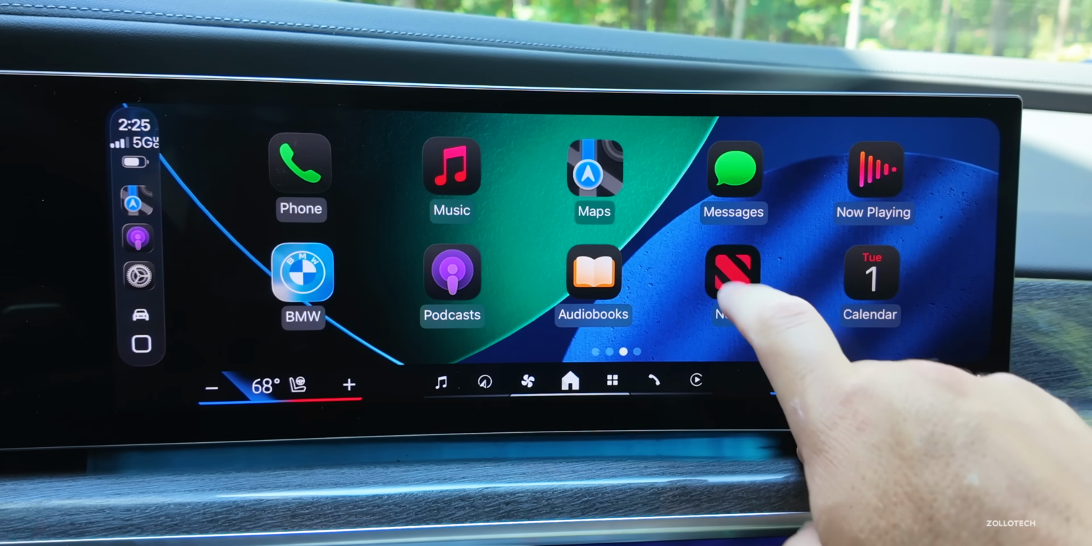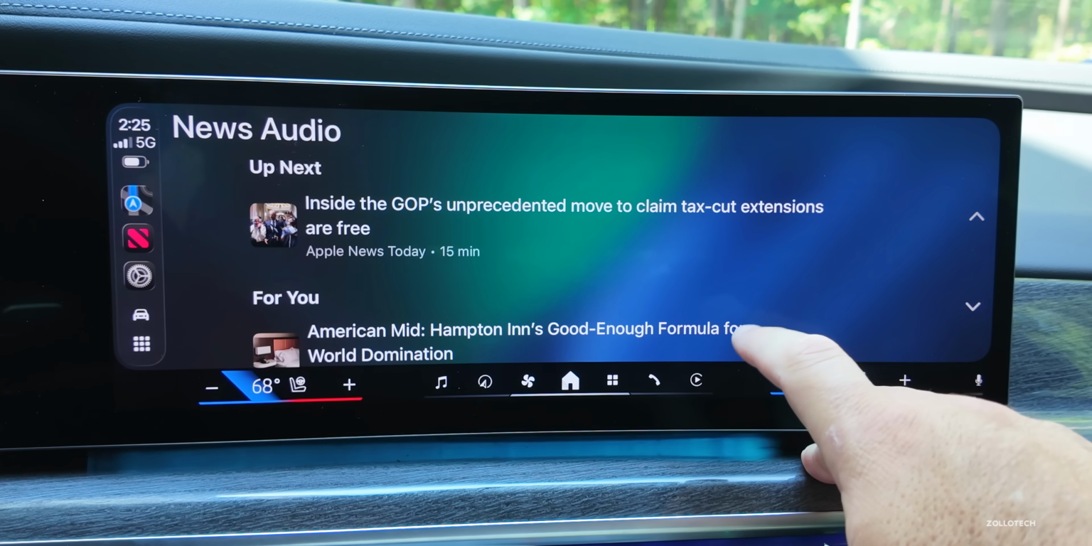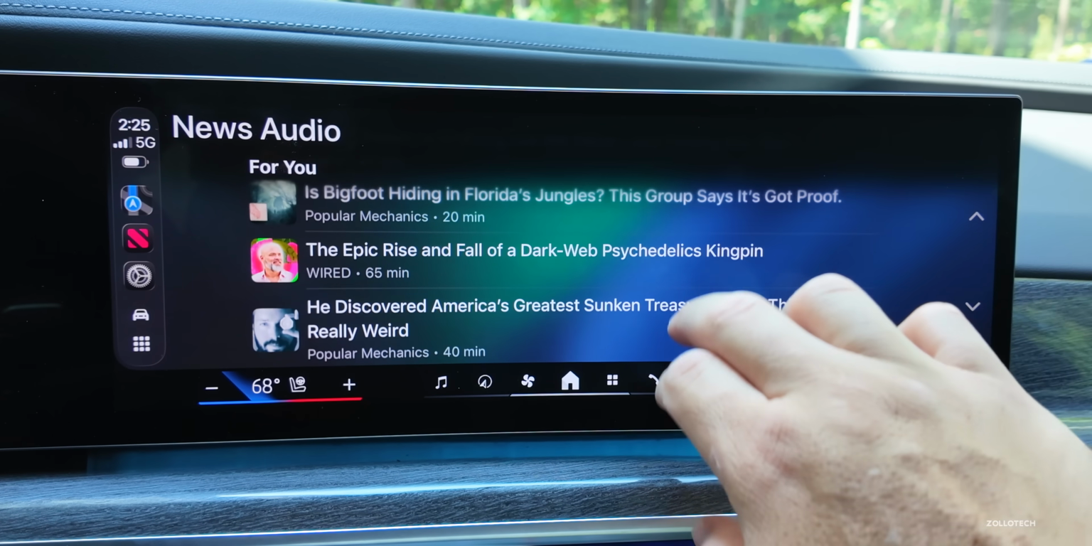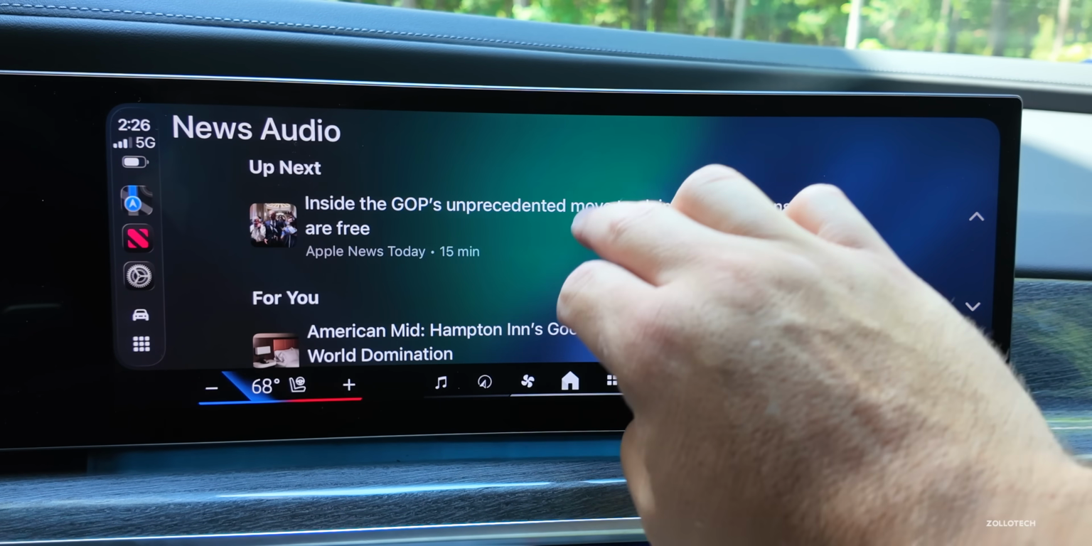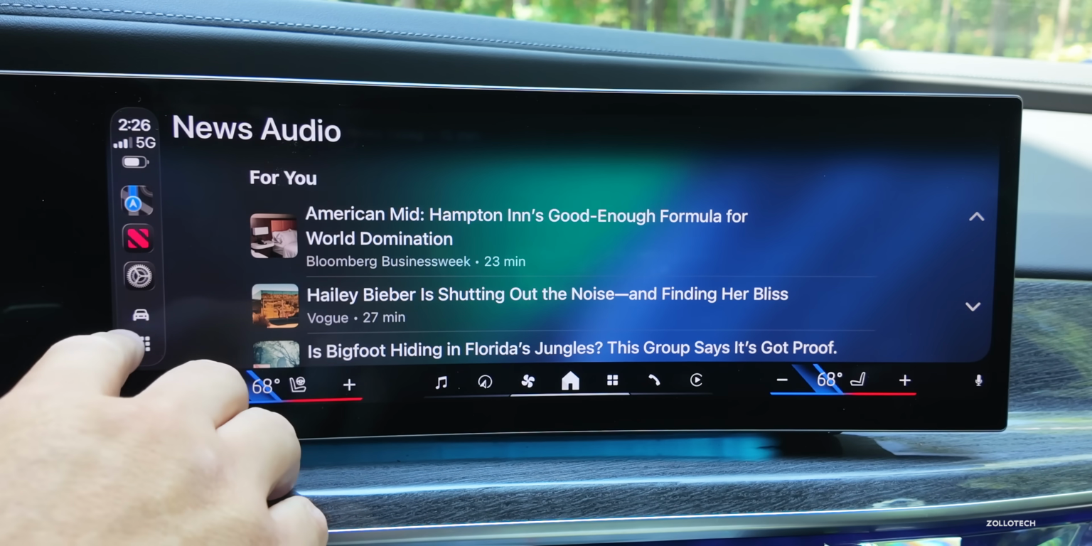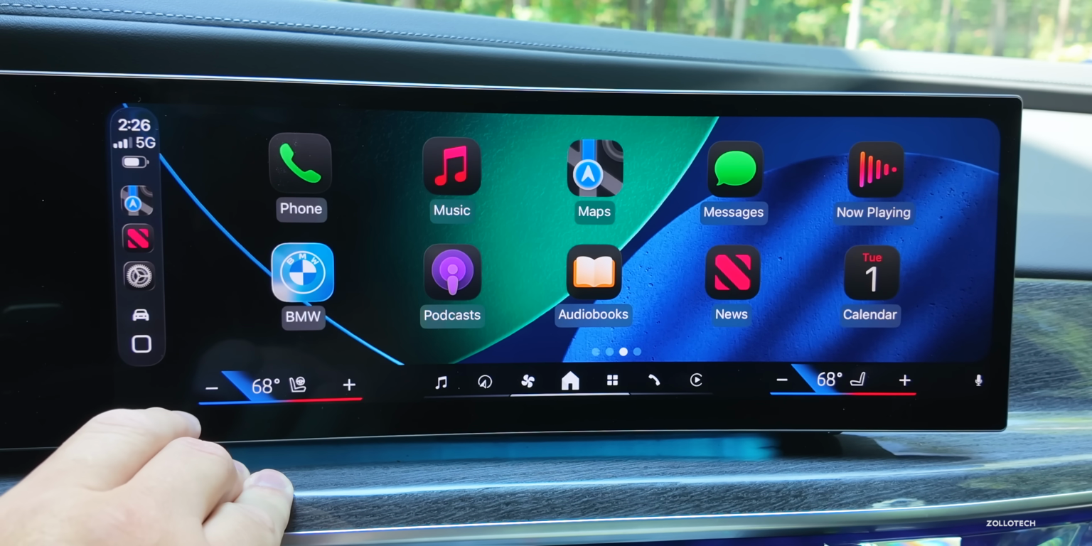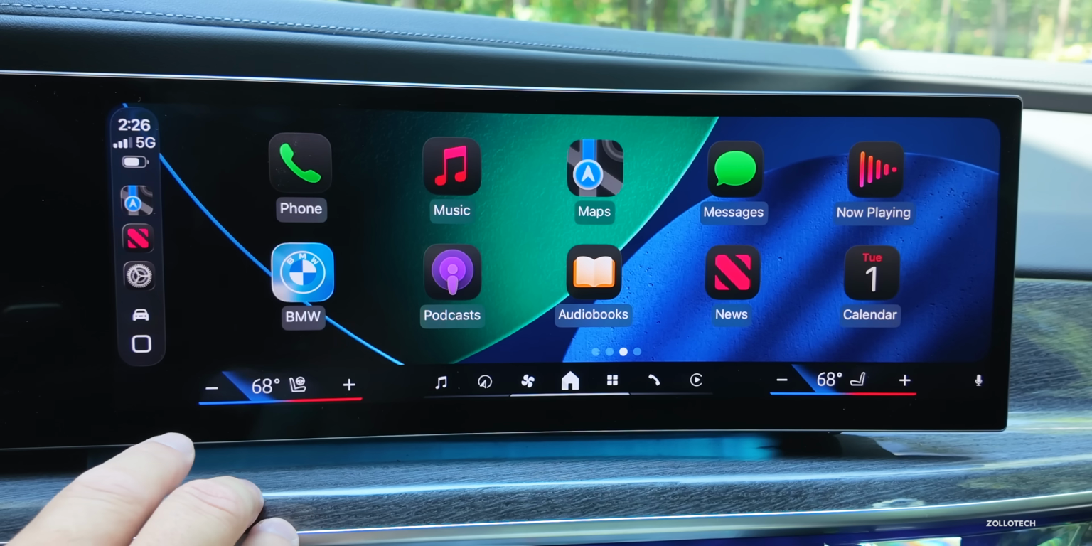And speaking of news, if we go into news, this has a new interface as well a little bit with the glass design, and you can see everything here where we have news audio and then for you. So you can see everything here that's a little bit different. Not much of a change, but slightly updated with all of the new liquid glass design.